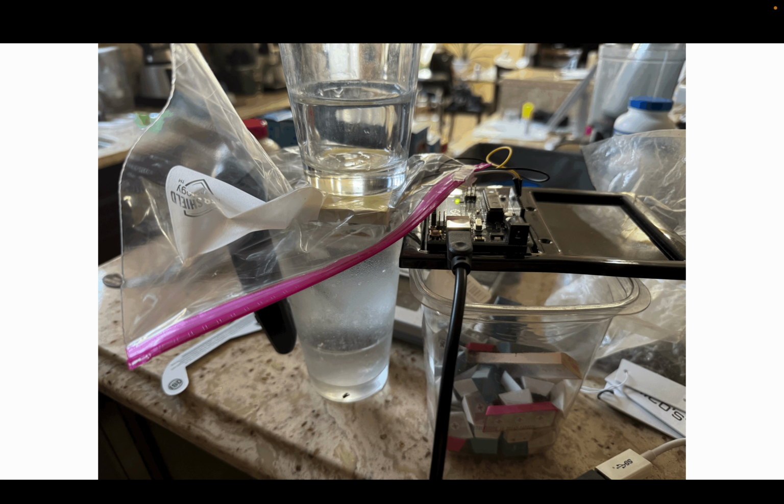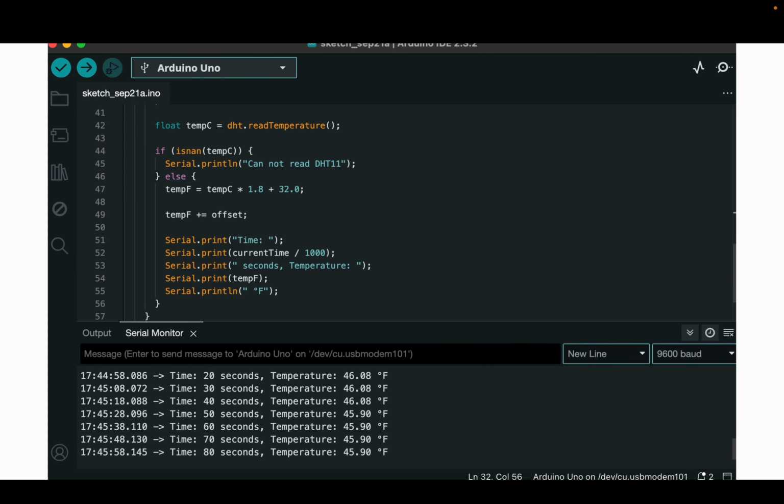And I began recording the temperature to see when it would stop decreasing, and this ended up being 45.9 degrees Fahrenheit. This ended up being an offset of 2.6 degrees.